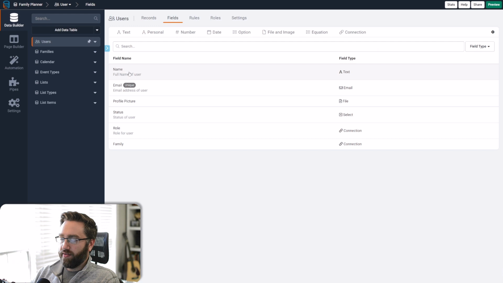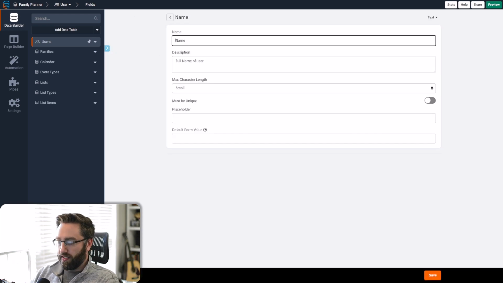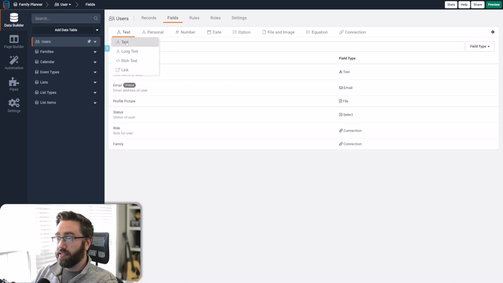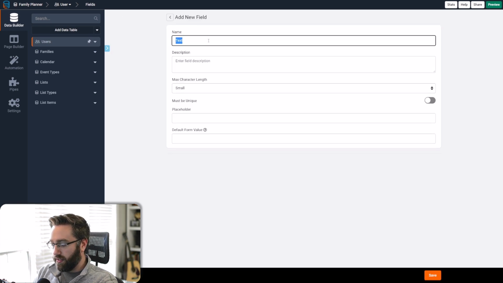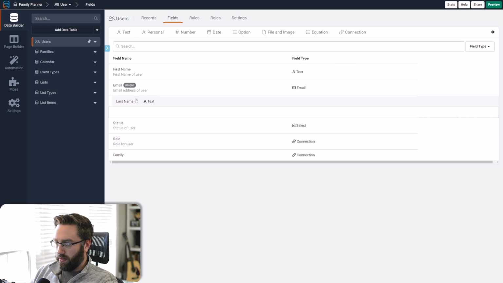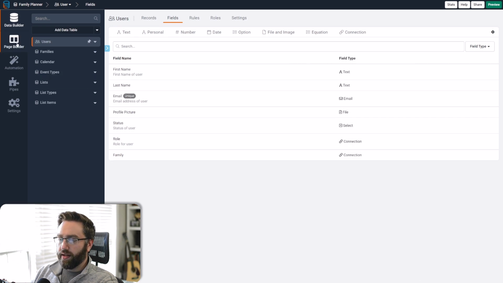So right now the name field is the text field and it's designed for the full name of the user. But what I'm actually going to do is change this to the first name, and I'll show you why in a little while. First name of the user, and then we're going to add an additional text field to be the last name of the user. Okay, so we'll move that up there and now we're okay.